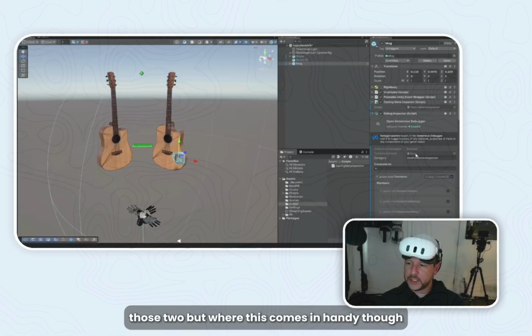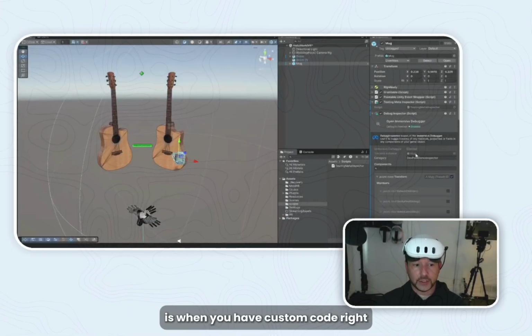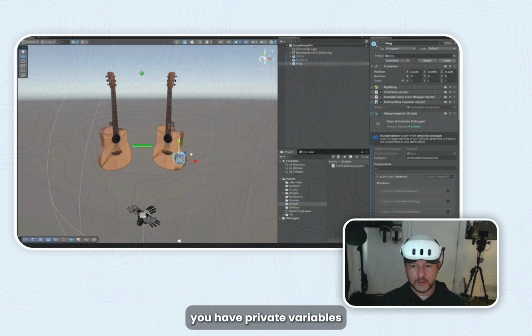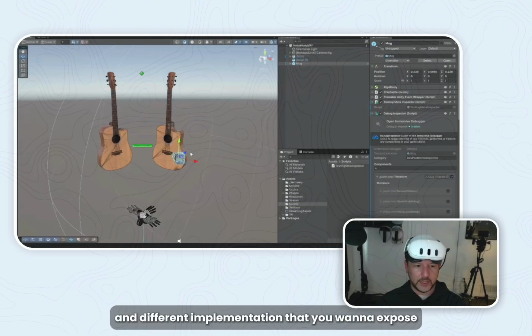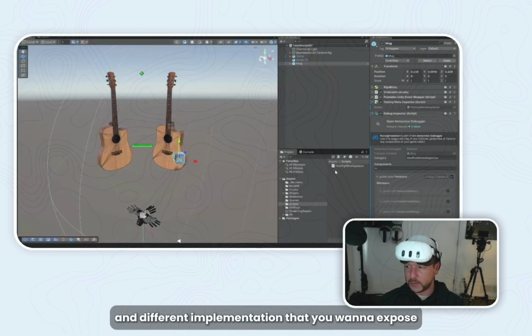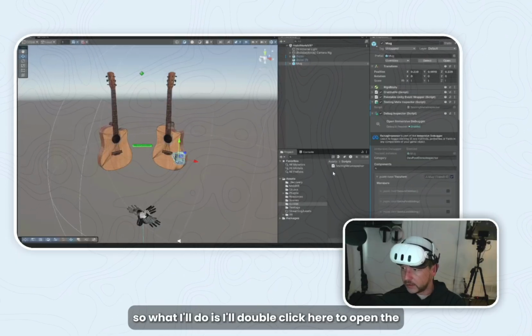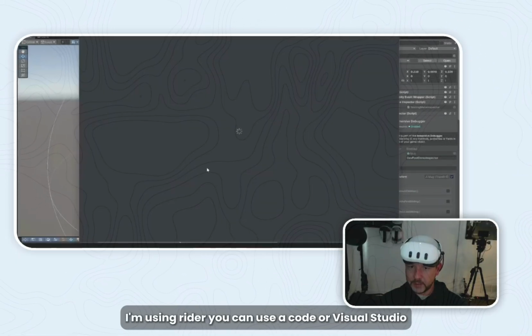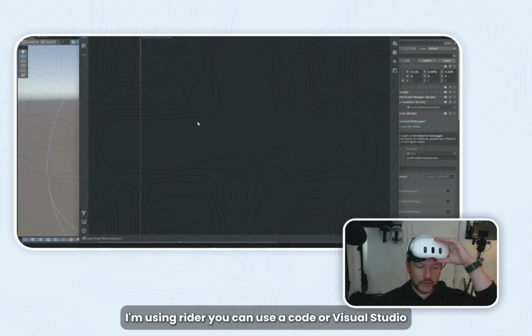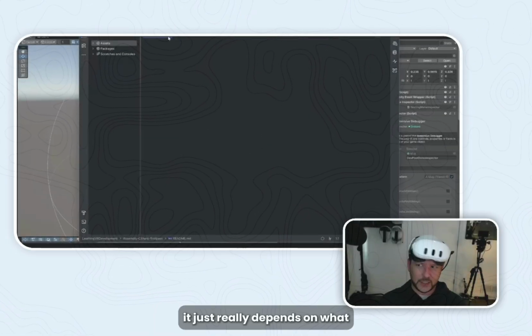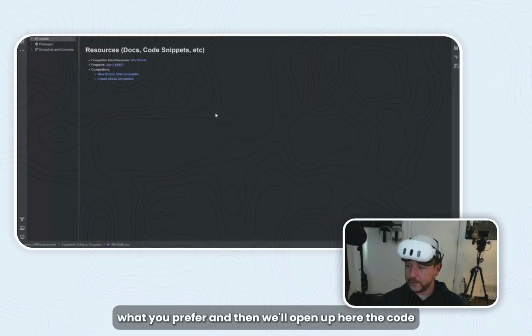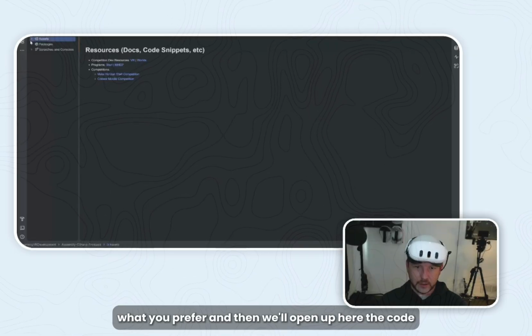But where this comes in handy, though, is when you have custom code, right? Like you have methods, you have private variables, different implementation that you want to expose. So what I'll do is I'll double click here to open it. I'm using Rider. You can use Code or Visual Studio. It just really depends on what you prefer. And then we'll open up the code here.